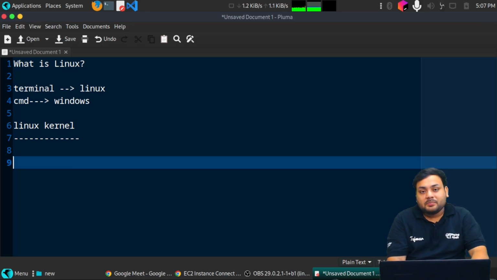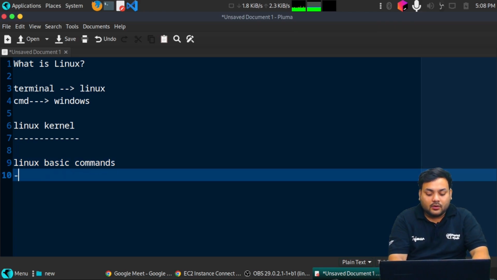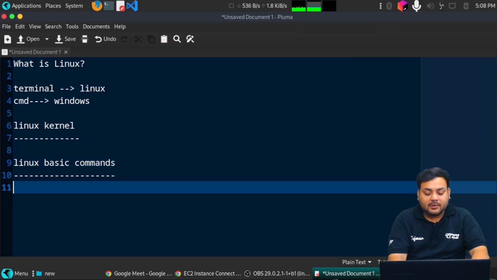Now, before doing Linux, I'm just writing Linux basic commands. The first command which we have in Linux is ifconfig. This command is used to check the IP address of the system.